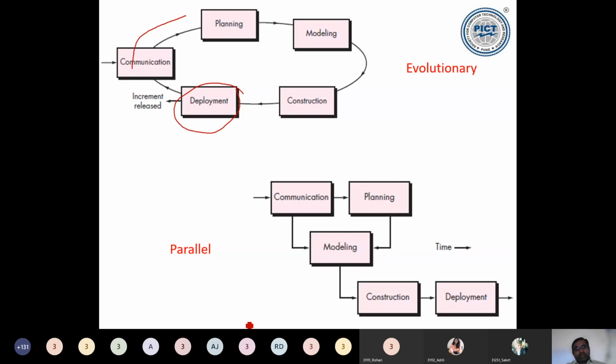At this point the release is given to the customer, who will use it. He'll provide feedback that something is to be added, something is to be corrected. So in that case, my software is evolving. Along with new functionalities, the existing functions are also refined, maybe for their correctness, maybe for accuracy, or for some other things.